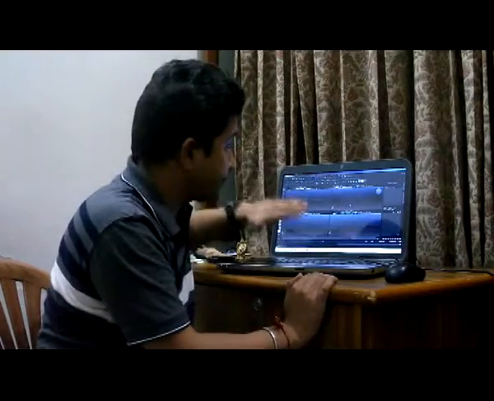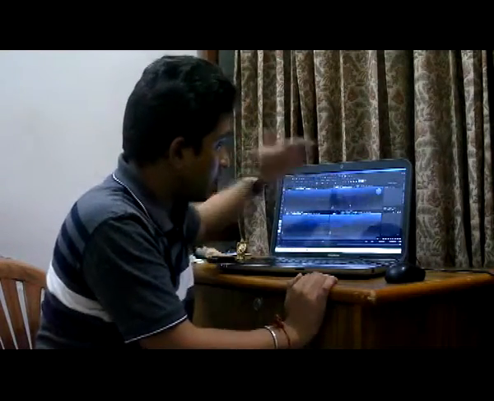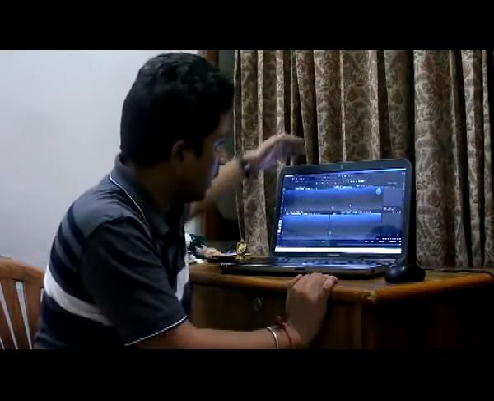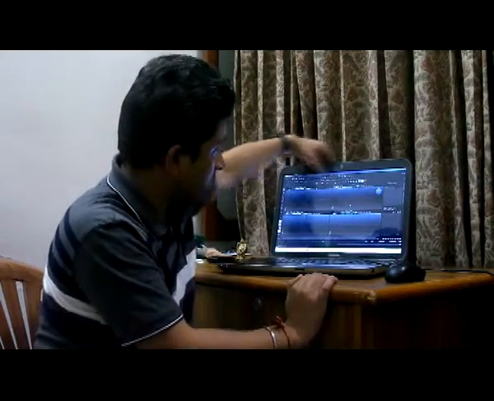Okay, great. Now if I jump on to other interface parts of the software, you can see on the top there is a menu bar.